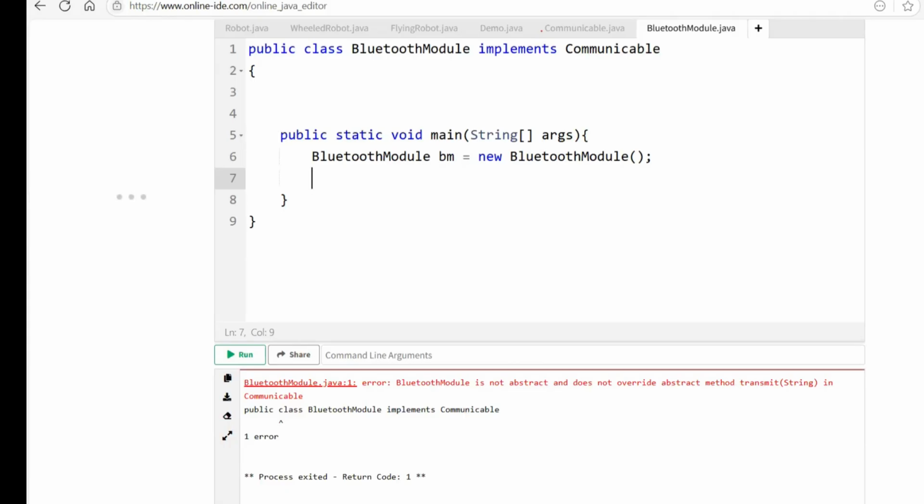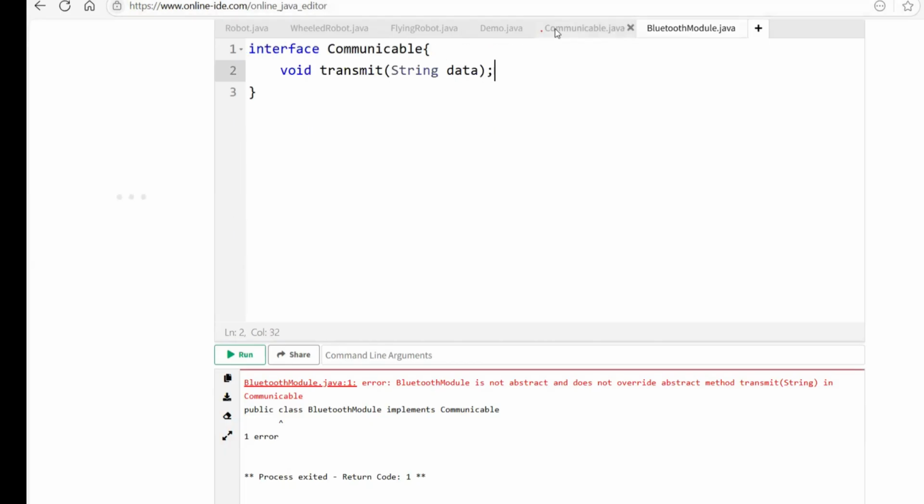It didn't work. Why didn't it work? Remember, Communicable has one method, transmit. Is it complete or incomplete? We didn't make it abstract, so is that why? Automatically, all methods in an interface are abstract. That's why you don't write abstract.